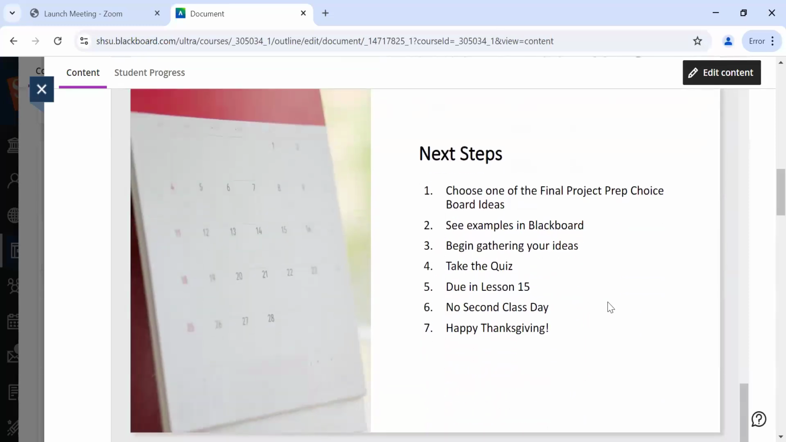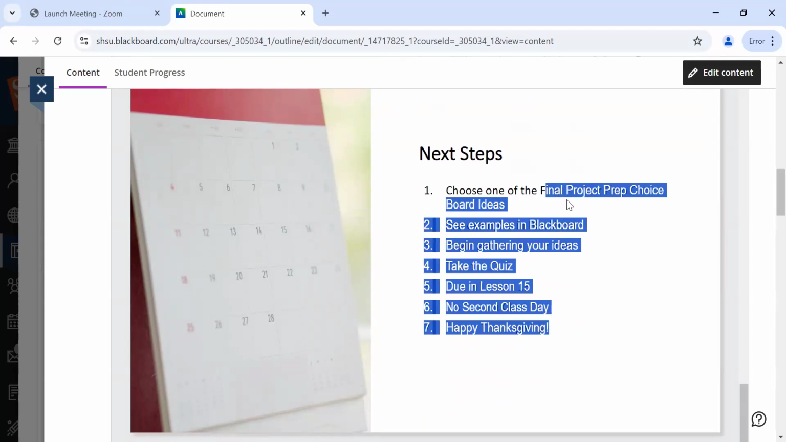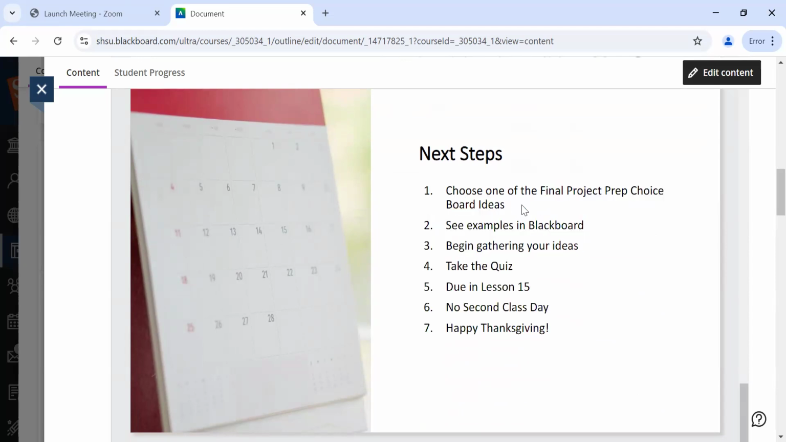All right, so that brings us to where we are here. Again, choose which of these final project ideas you want to do. There's 6 of them. We went through them. You can just choose which one you want. There's some specific examples. I'll go back to Blackboard and look at those. So start gathering your ideas, and we're not having class on Wednesday because of the Thanksgiving holiday.